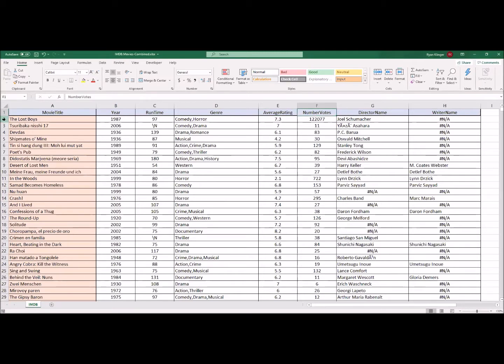So the movie The Lost Boys, released in 1987, is a 97-minute comedy horror movie directed by Joel Schumacher that received an average rating of 7.3 across over 122,000 ratings.